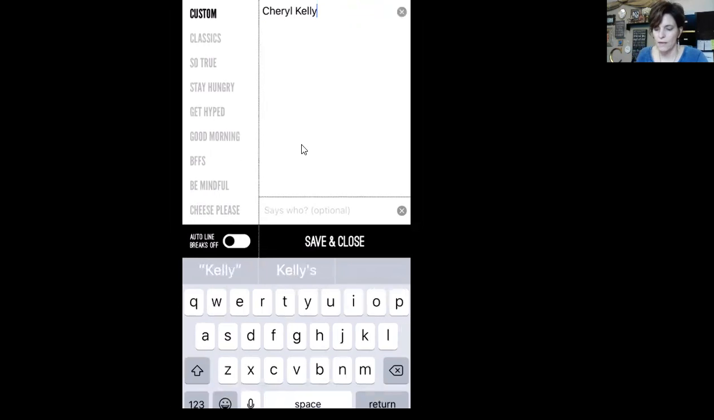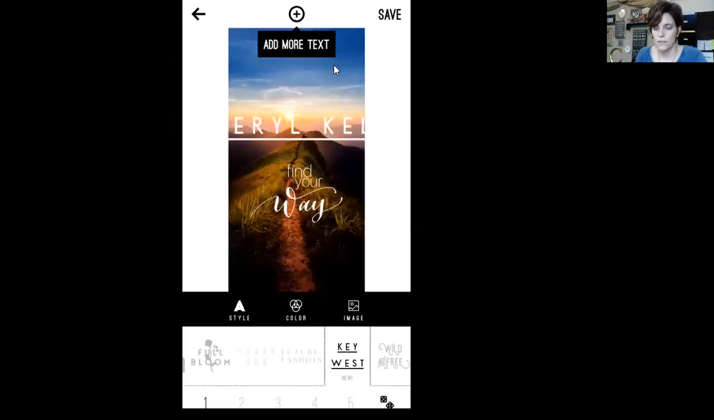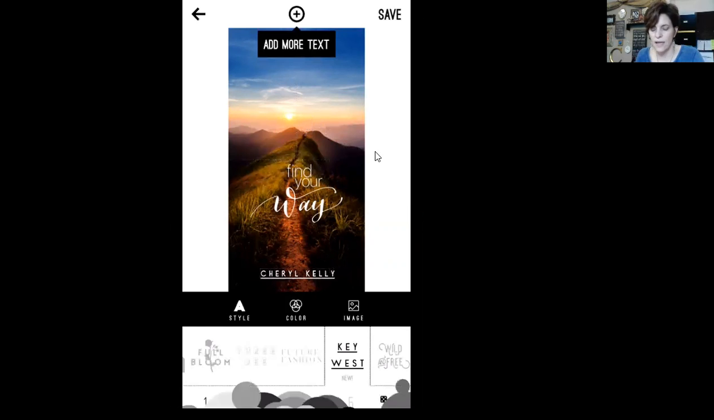Okay, and I'm going to save and close. So here it's got my name. Well, it's too big. So with my fingers on my phone, I'm going to pinch it, okay? And then I'm going to slide it down here to the bottom. Okay, that's kind of big. So I'm going to make it smaller. Try and center it a little bit. Okay, I like that. That looks good. So again, I'm just going to save.